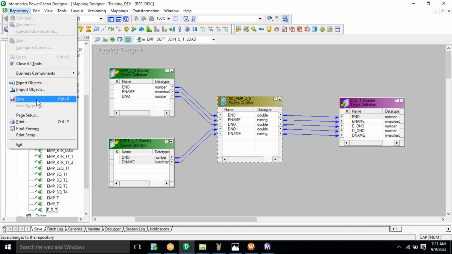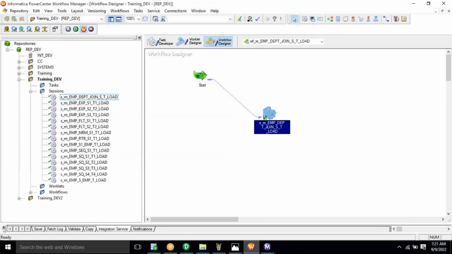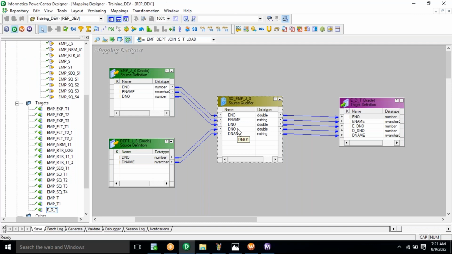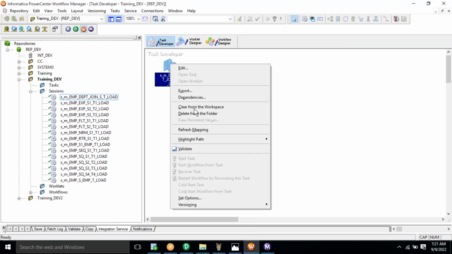Save. After making the changes, we have to save. Okay, and then what you have to do is go here, session task. Go to the task developer. After creating mapping, session, workflow, again if you make any changes inside the mapping, you have to go to the session task, right click, and select the refresh mapping option. Then only this session will point to the latest mapping which we have made the changes to.